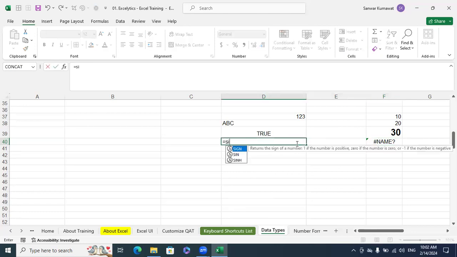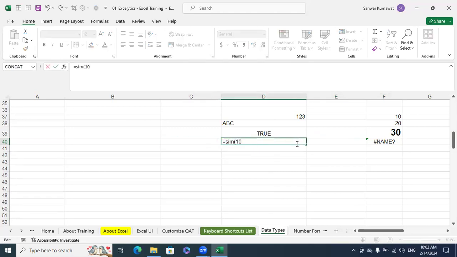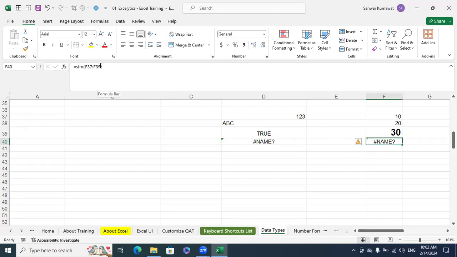If I write like this, SIM of 10, 20, 30. This time I'm giving numbers manually: 10, 20, 30, I gave the numbers manually, but here I took a range from F37 to F39. Right? Now, did you observe anything here?